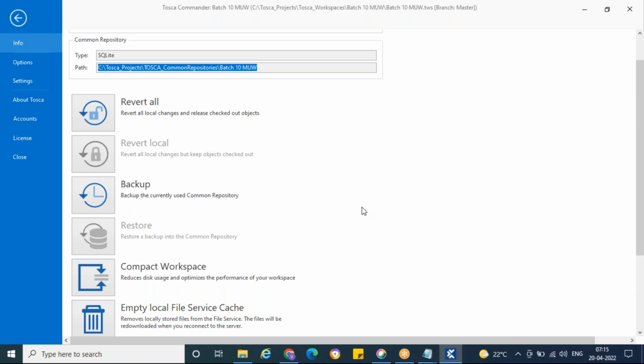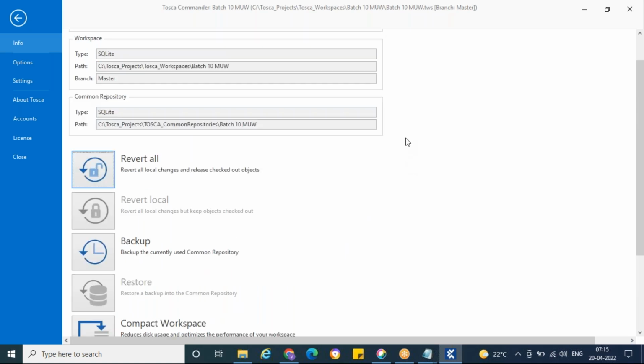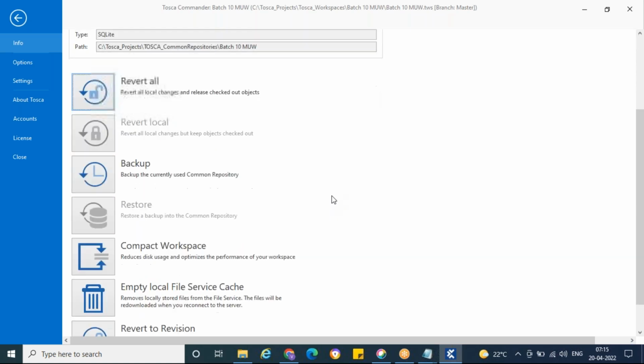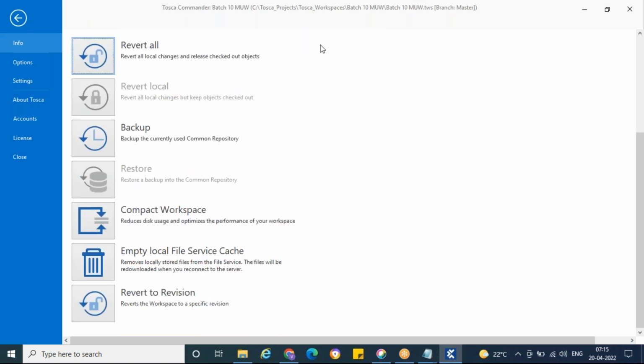All these options will not be enabled for you when you go for a live application, because these options will be enabled only for admin. So when you work in a live application, these options will be disabled. If you want to do these operations, you have to request the admin to do the revert all, if you have made any changes, revert local, or a backup of something, or restore something which is already deleted, and compact workspace, which reduces the disk usage. There is a description here.